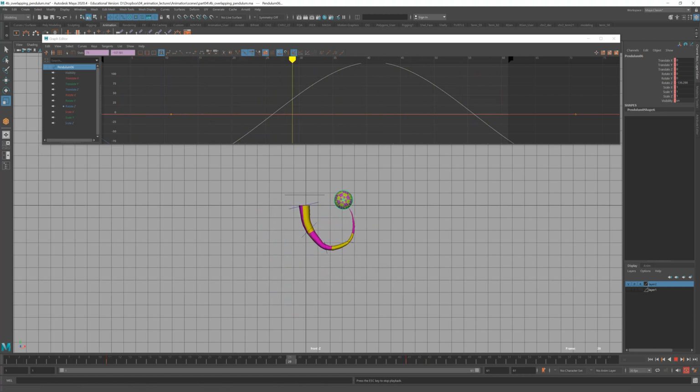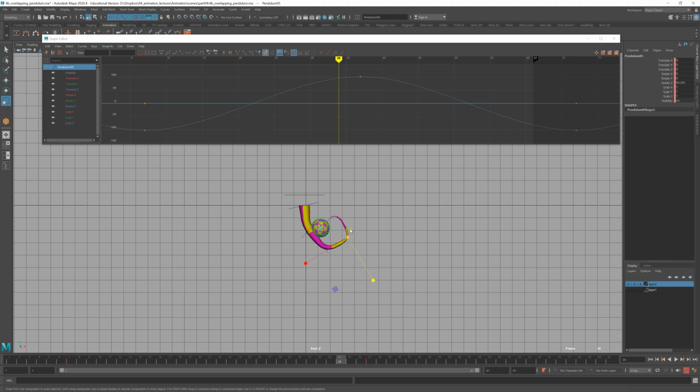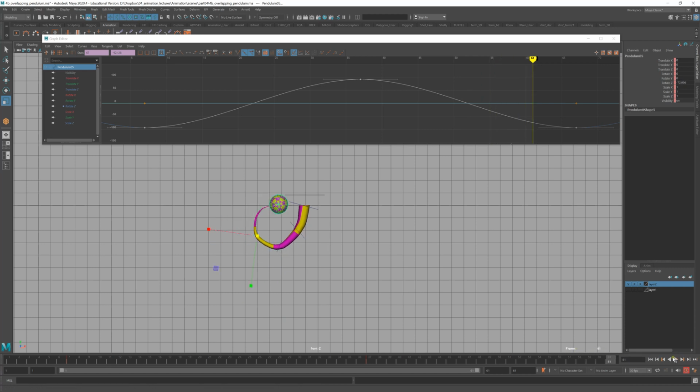It looks like it might be penetrating itself a little bit. Let's find where it penetrates. Right there around frame 34. So let's tone this one back a little bit. So let's scale it down. There we go. Now we have a really cool whip effect.